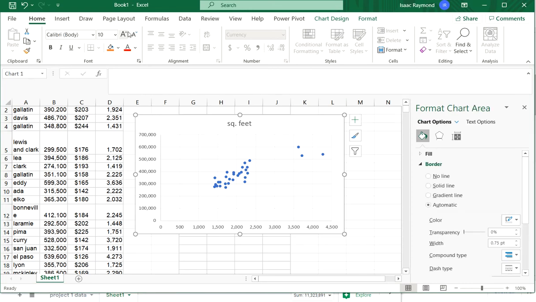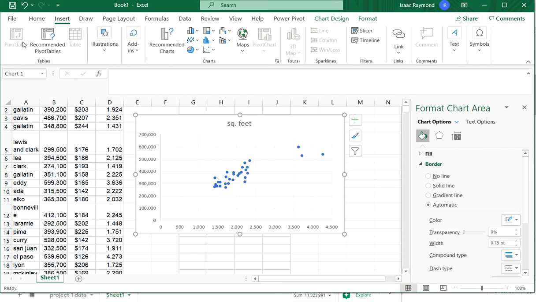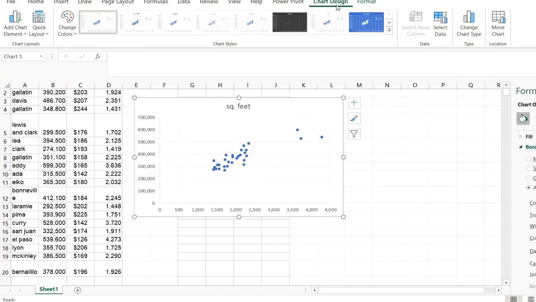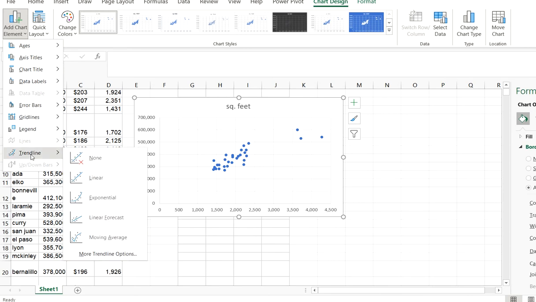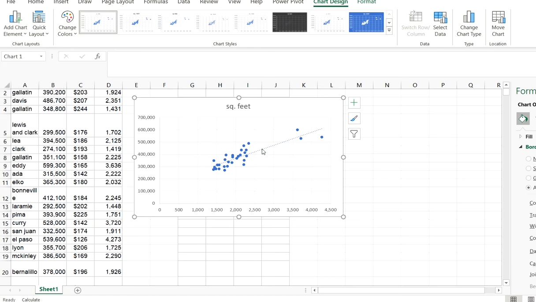Let me see if I can remember how to do that. I thought it was insert. Okay, so click chart design. You want to add a chart element to get the trend line. And then there's a trend line option. Look, these are all non-linear, okay? Well, this is linear forecasting, but what you want is a linear trend line, okay? So there's your trend line.